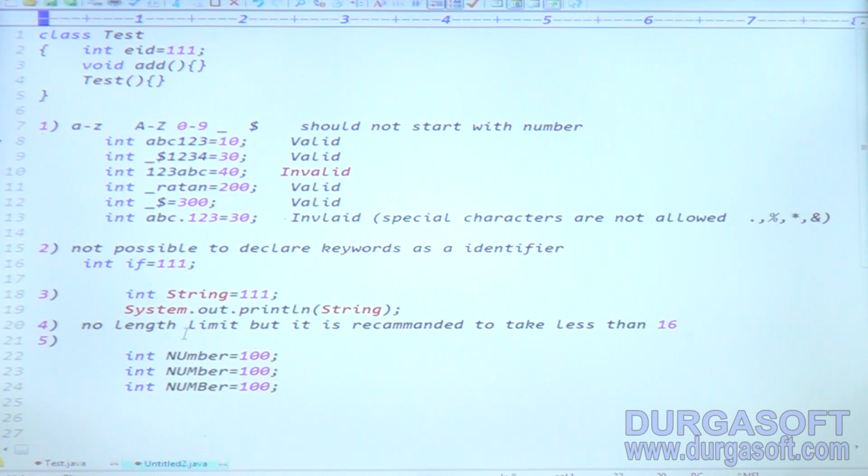Number 4, there is no length limit for the identifier, but it is always recommended to take less than 16 characters. Number 5, identifier is case sensitive. You know, Java is case sensitive, and identifiers are also case sensitive. So these three identifiers are different. This is called our identifiers.